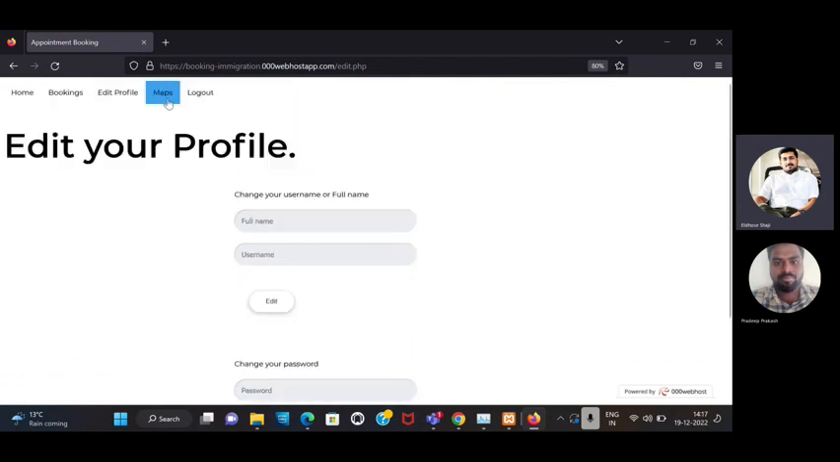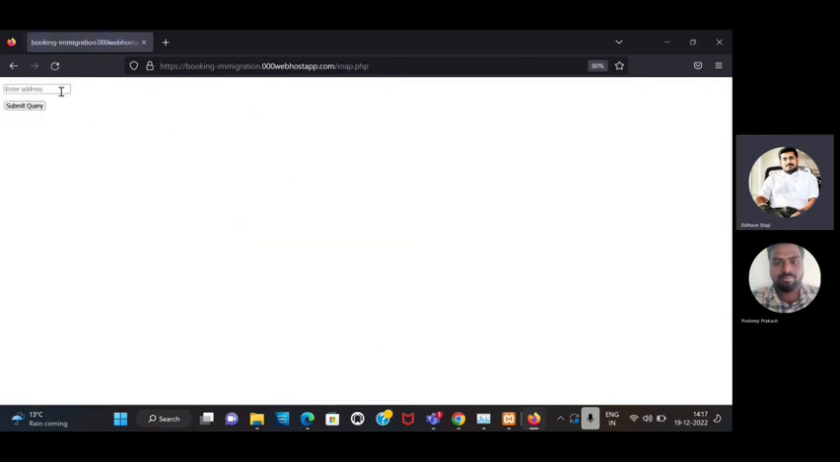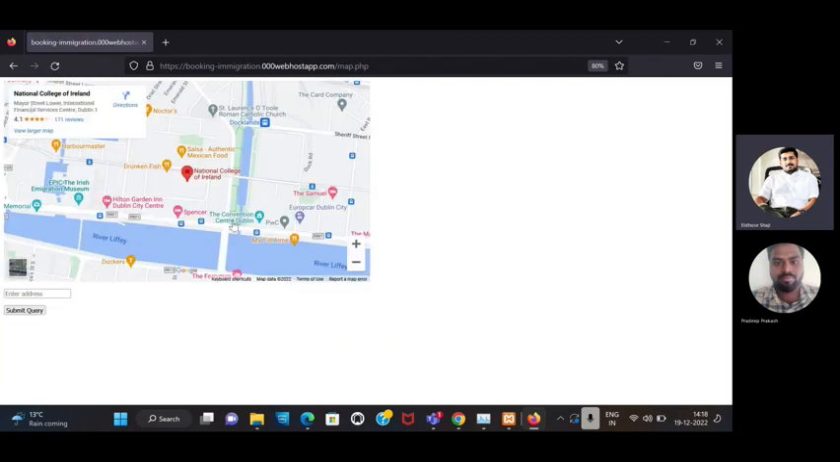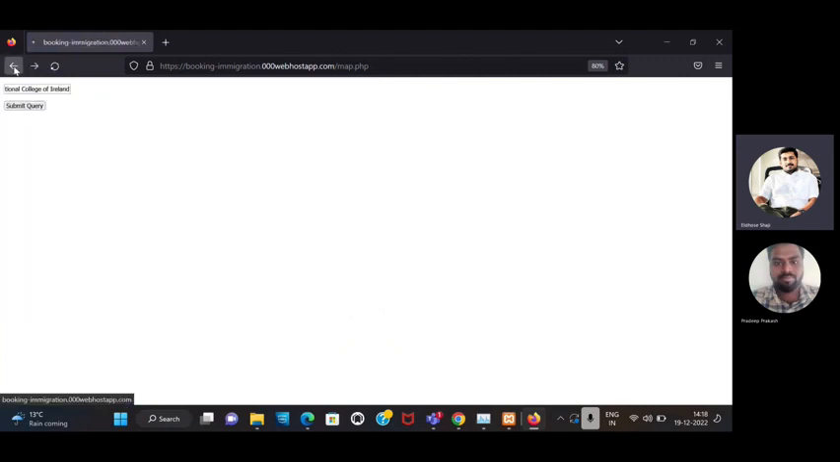At the top, we have also provided a maps column. This is a Google Map plugin that we have introduced into our application. In the real-time application, you can use this Google Map plugin to find the nearest Garda stations or immigration offices. So far, for security reasons, we have only implemented the Google Map plugin. We will search for our college address and then click on submit query. It will be shown to you, so you can find the National College of Ireland. And once you go back, you will be able to log out from the application.